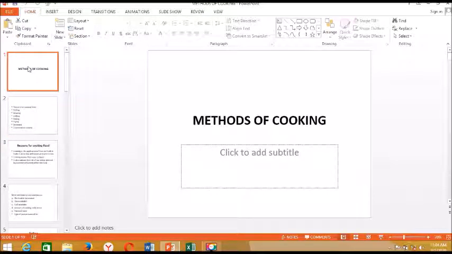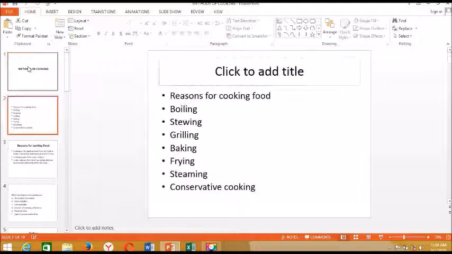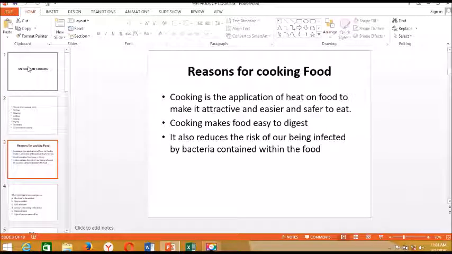Hello. Today we do methods of cooking. How to cook our food. First of all, we do reasons for cooking food. And then we'll do the boiling method, stewing method, grilling, baking, frying, steaming, and the conservative method of cooking food. Now, what are the reasons for cooking food?